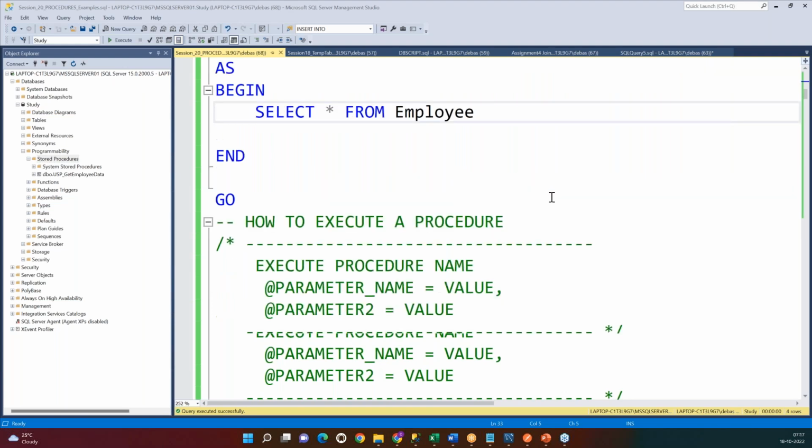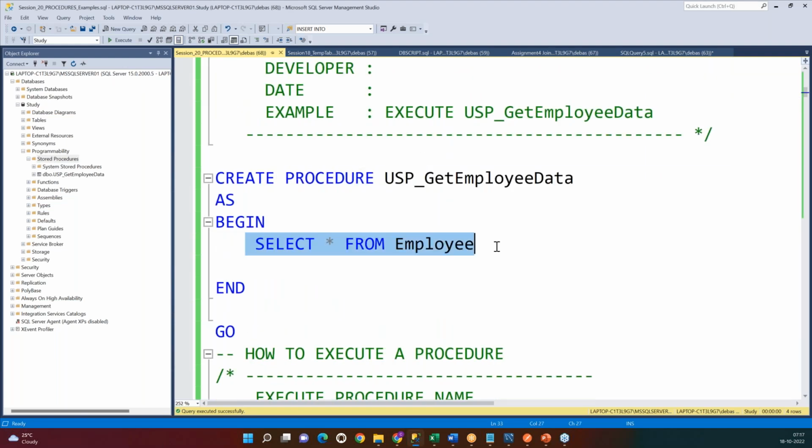Procedure is a script block. What did I say? Procedure is a script block written to achieve a business objective. What is my business objective? Whenever I call a procedure, it should return all the data from the employee table. That is what my business objective is.